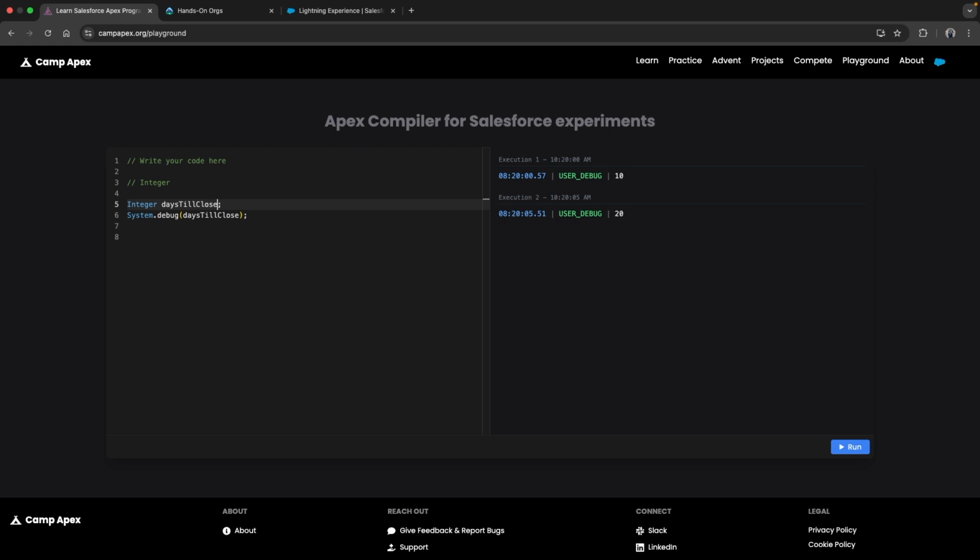Null is like having a TV remote that isn't paired to any TV, whereas empty is more like having a TV that's turned on but it's showing a blank screen. Hopefully that difference makes sense. Now what happens is if I debug days till close as is, I'm going to see that null value. Again, that's not data, that's the absence of data every time we see null.